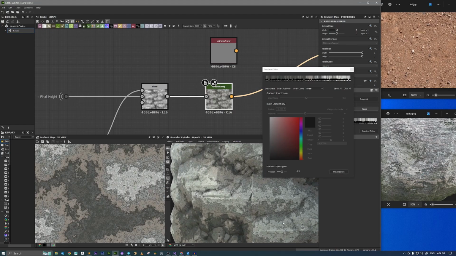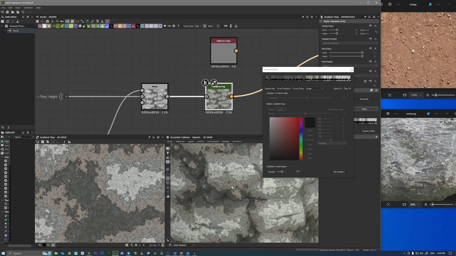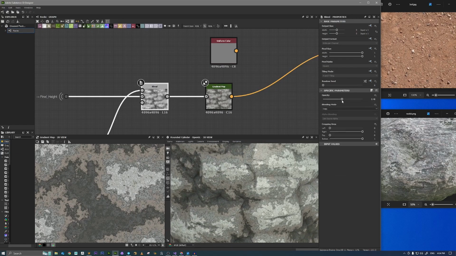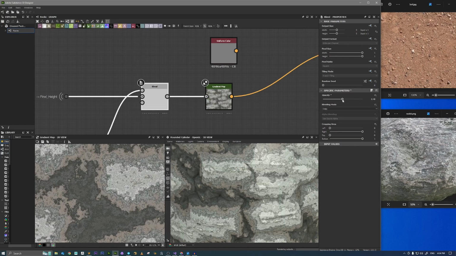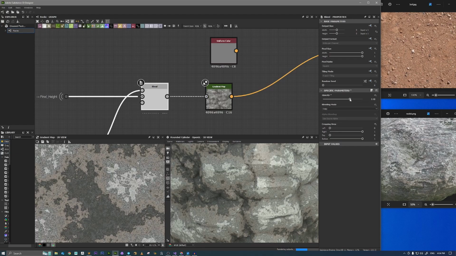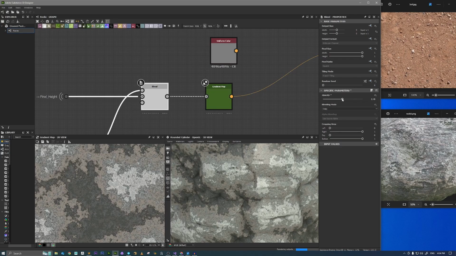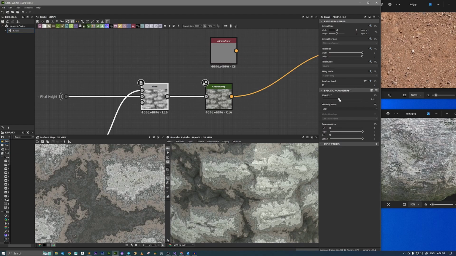That's kind of cool too. We're getting this nice sort of breakup. Let's come back to our blend here, and yeah, so the less we blend in, the more rock structure we get. The more we blend it in, the less rock structure we get. So we kind of want a nice sort of middle ground.